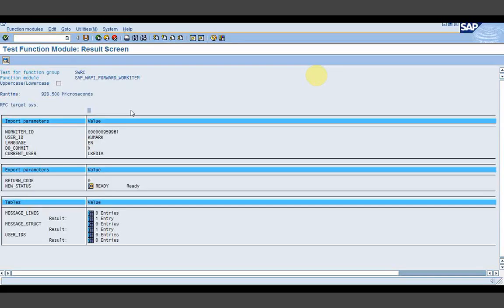Yeah, we can do it. I will show everything. I will show how to create an event in a class as well as in BOR, because we use both in real time. So I will be showing you both.